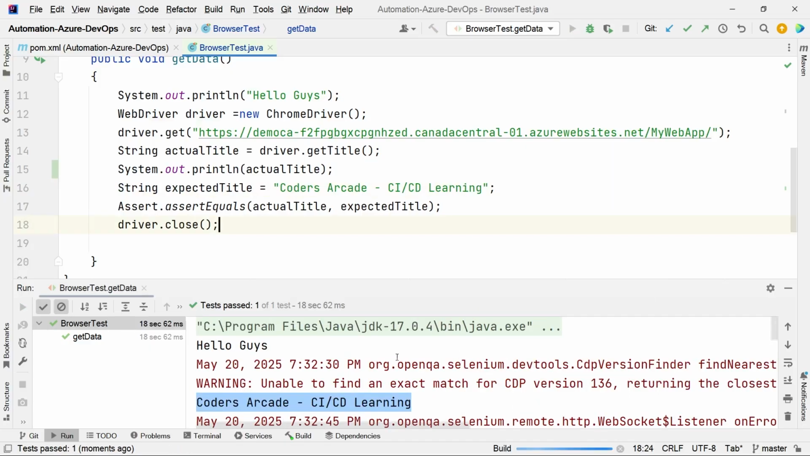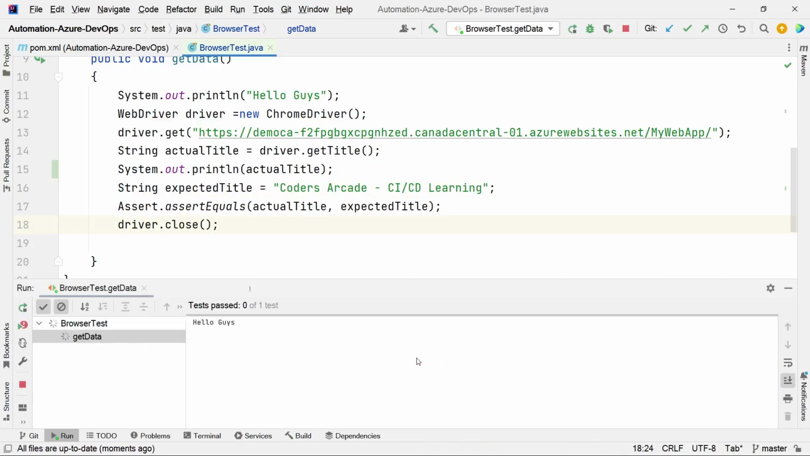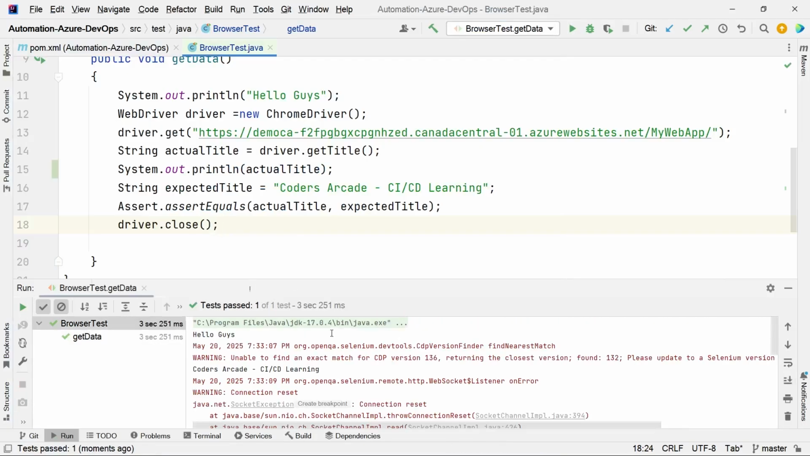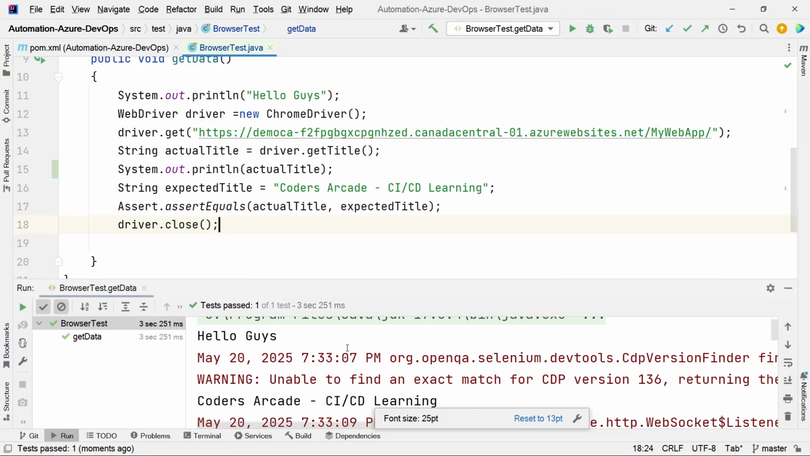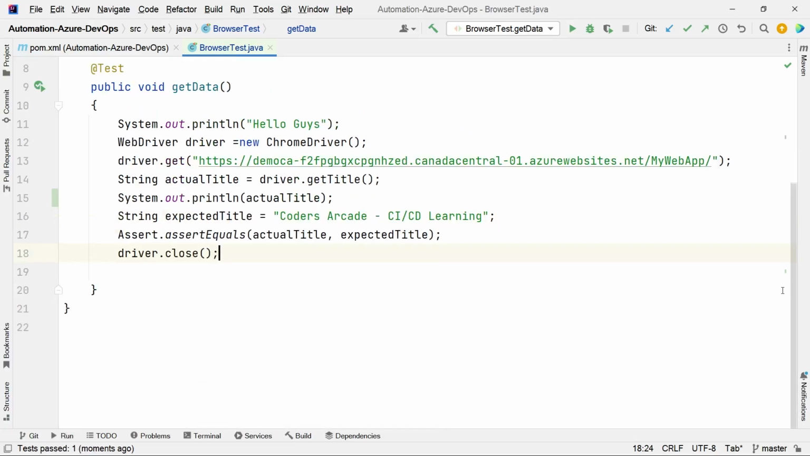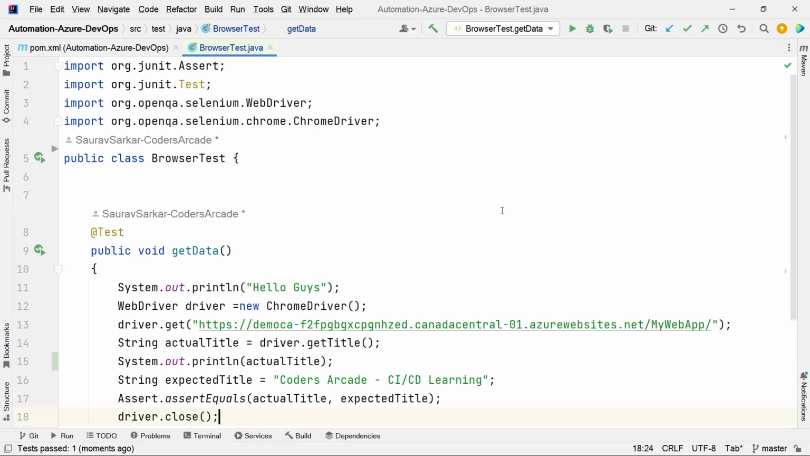If I run this again, you can see that it will open the URL, it will test it, and it will close. See, because the test passed. All the other things are version mismatch. Don't have to worry about that. So we have successfully tested our application also. Make sense? So we have done that.